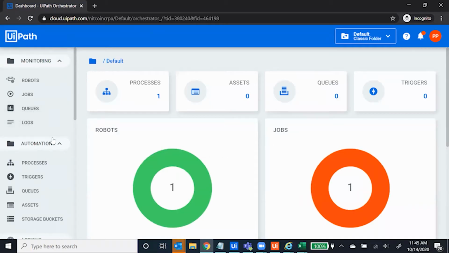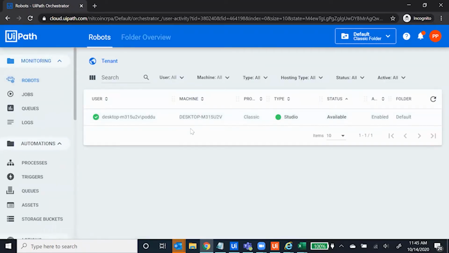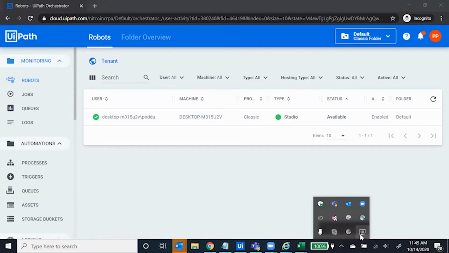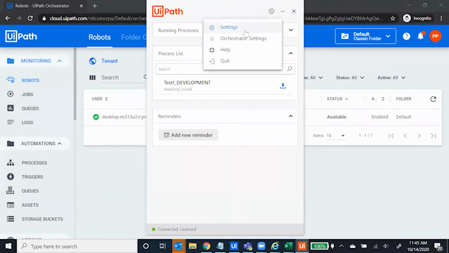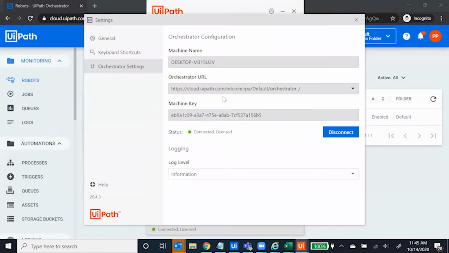Now I would like to show how Orchestrator is. So this is the Orchestrator where you can connect your robots. So your robot is going to sit in your system, which is this. This is the executor where it has Orchestrator settings. If I give the same URL to this, it connects with the Orchestrator and it talks back with the Orchestrator and does whatever the job required.